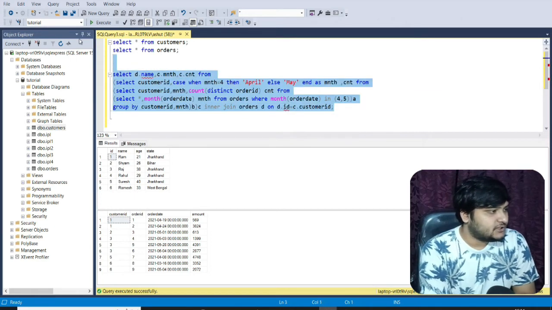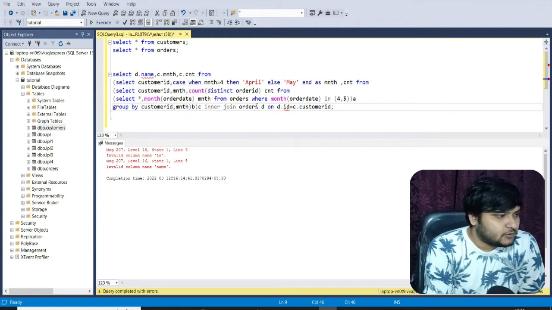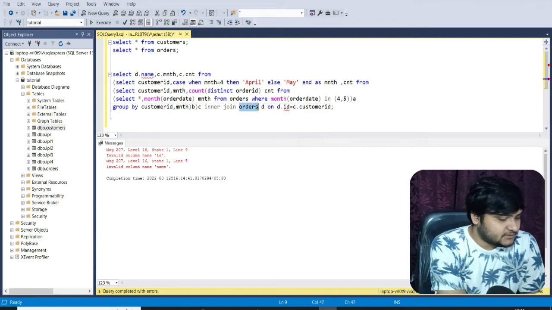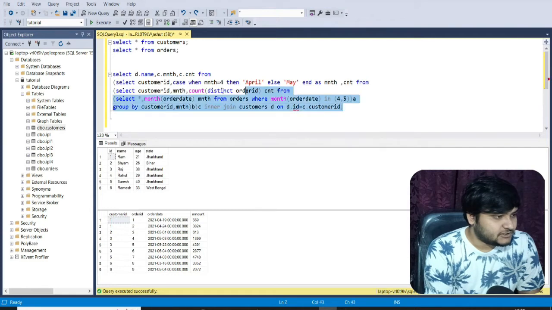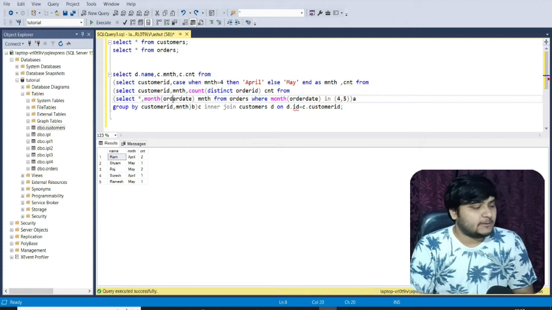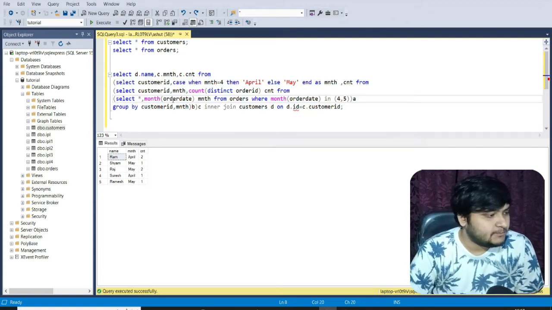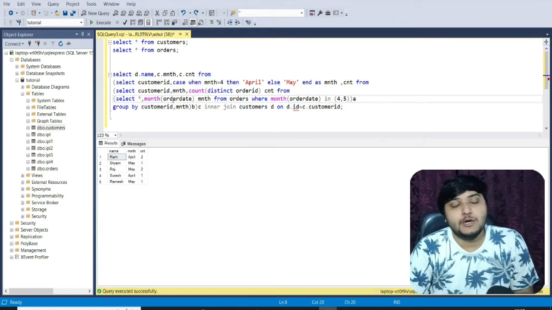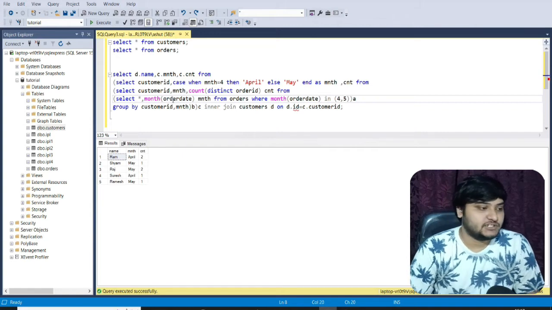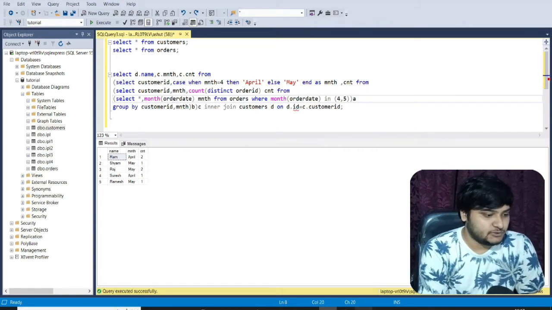Just execute the code here. Okay, this should be customers. I've just mentioned the wrong table name. Yep, this is now correct. So I'll just execute the code. So friends, you can see I'm getting the name alongside the month name and the count of orders which has been purchased by each of the customers. So this is according to the question which they have asked.